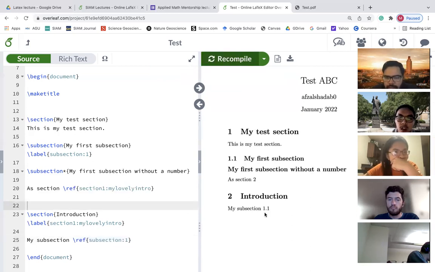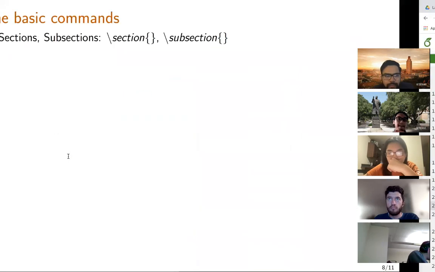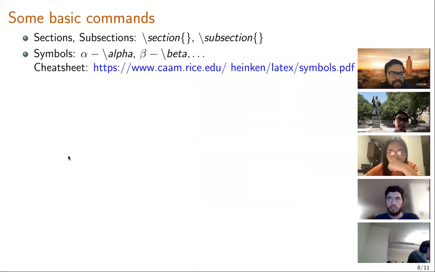So my subsection 1.1, it says, right? And if you change the sequence, it just changes by itself. And this is not a luxury with Word, right? You have to worry so much in Word about every detail when you make some changes. Okay, so this is sections and subsections.